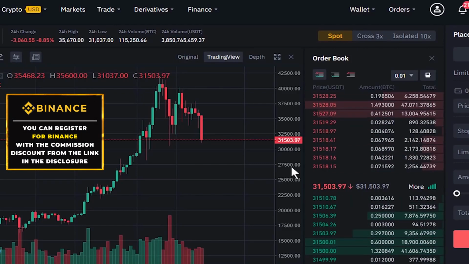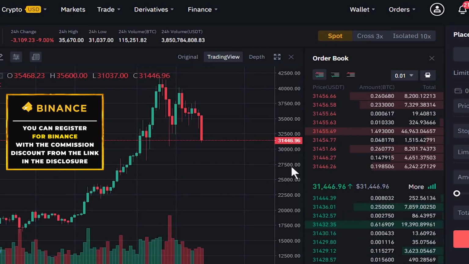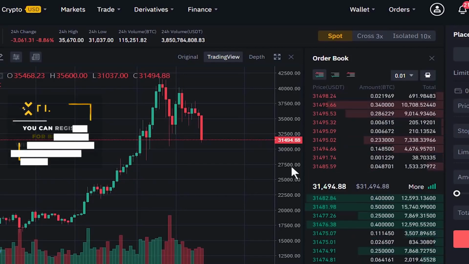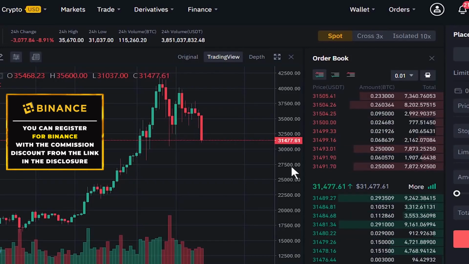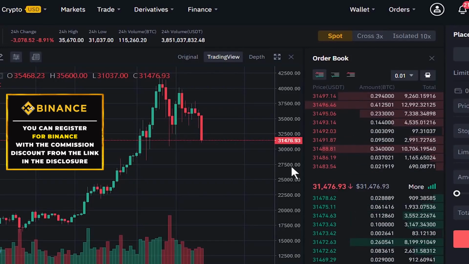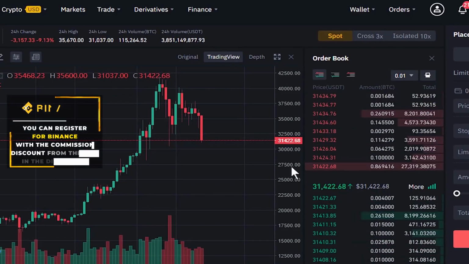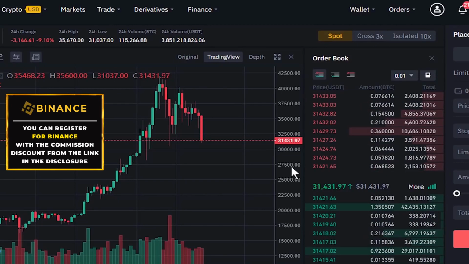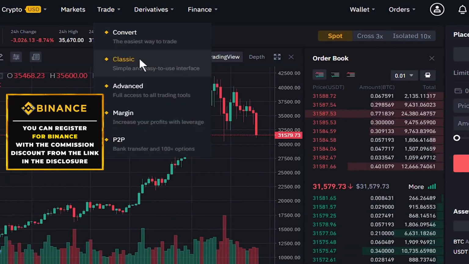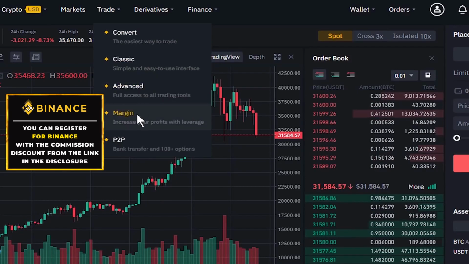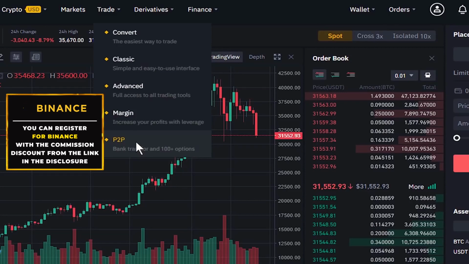But I repeat it again, it's true that you will have larger profit on successful trades, but if your trade doesn't go the way you expected, your loss will also be large, same as your expected profit. Margin trading is like a double-edged sword, and you must be very careful with that, especially in the cryptocurrency market that is very volatile. Alright, let's go to trade menu again. We've already discussed classic, advanced, and margin trading. And now let's see what convert and P2P are.